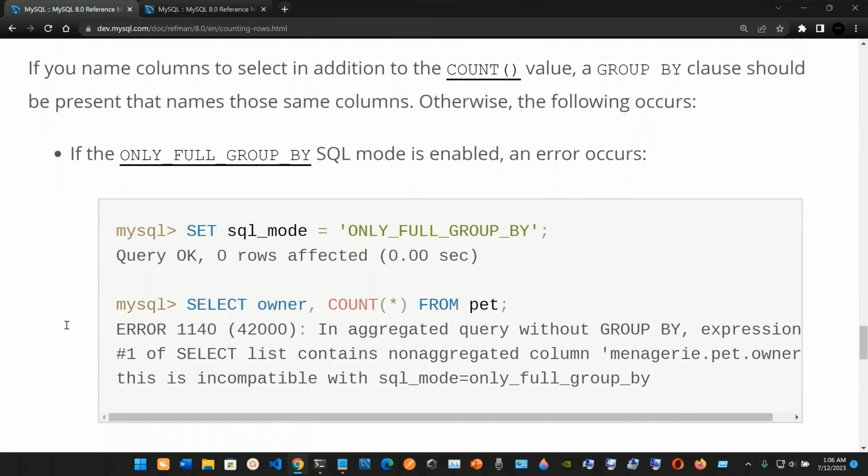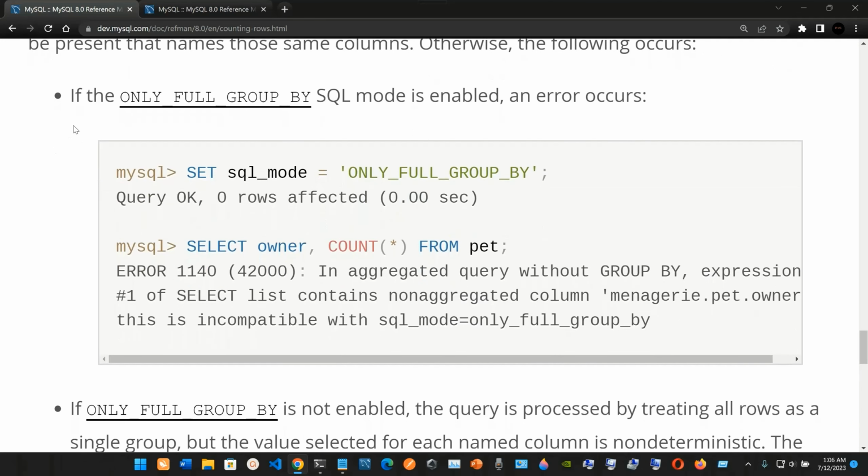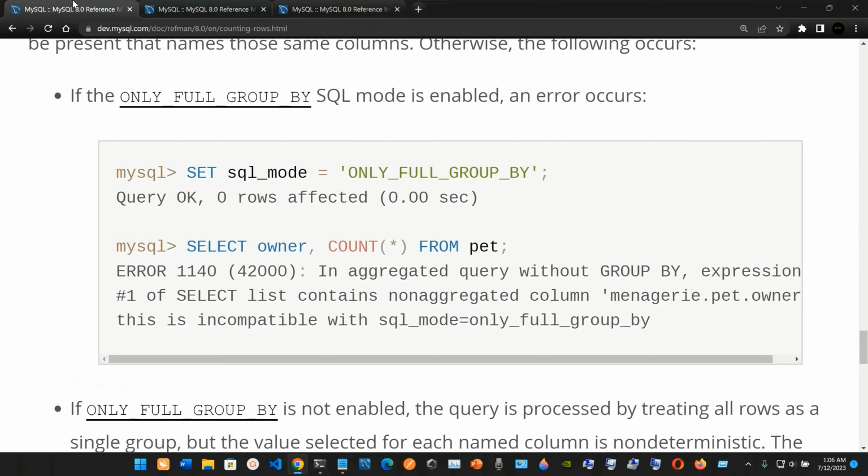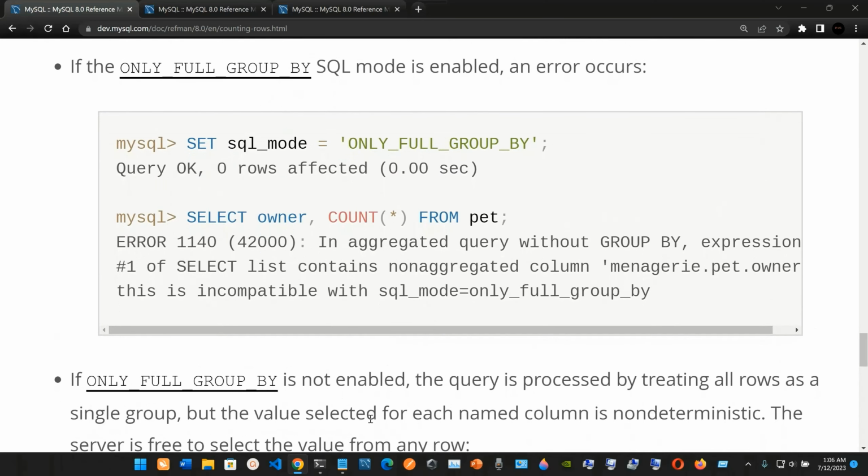So if you name columns to select in addition to the count value, a group by clause should be present that names those same columns. Otherwise, the following error occurs. Here we have another link if you want to check it out. If the ONLY_FULL_GROUP_BY SQL mode is enabled, an error occurs. So let's try out what they are talking about here.